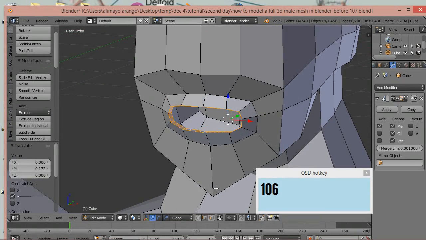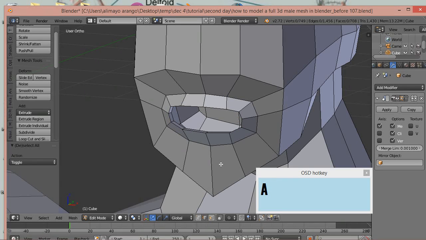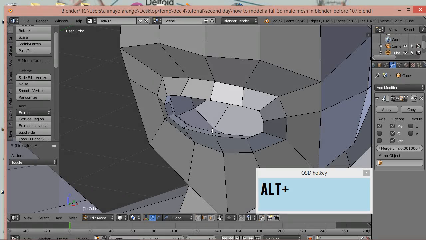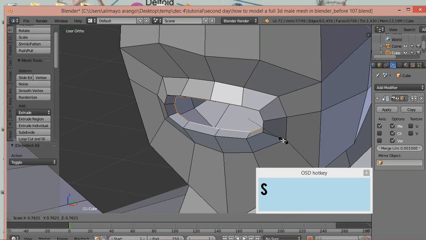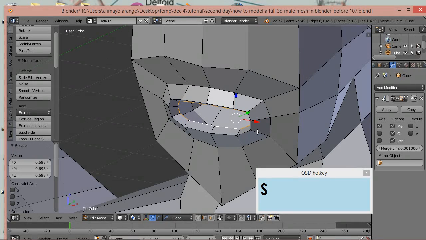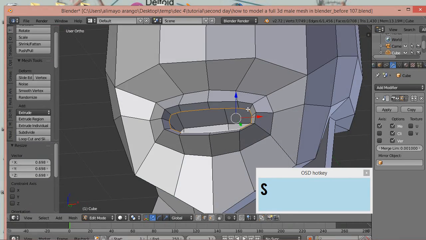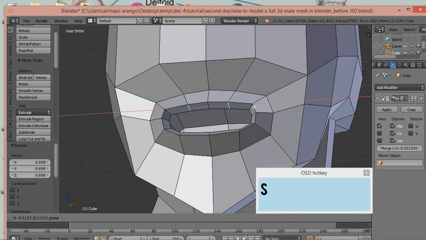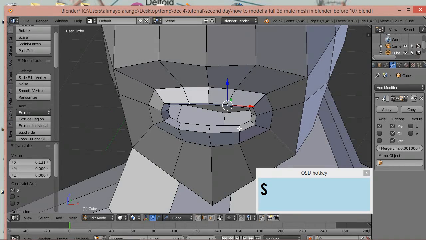Okay, we're going to go back to edge select. We're going to press A to deselect everything. We're going to select this inside edge right here. We're going to press S to scale. Scale that in some like that. I'm going to grab this edge right here. Pull that in some like this. Grab this edge, pull this in something like that.